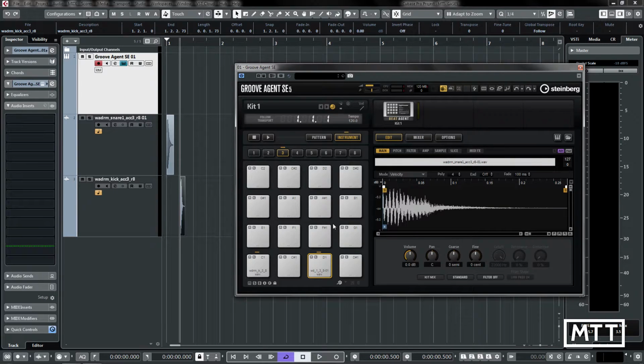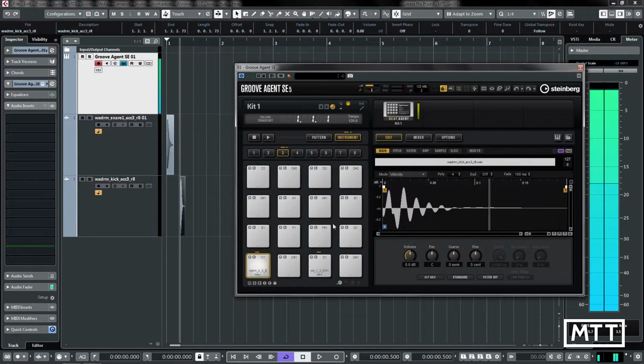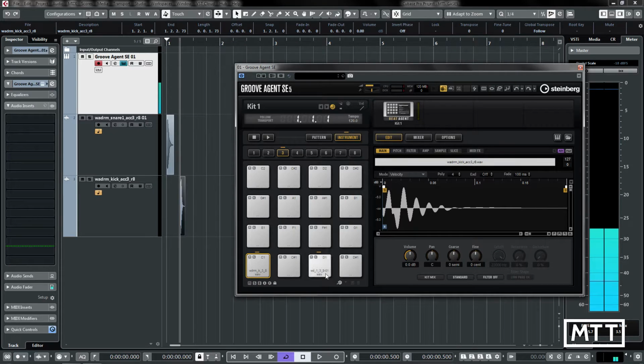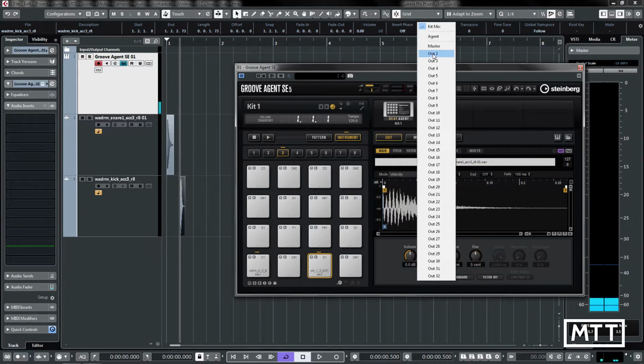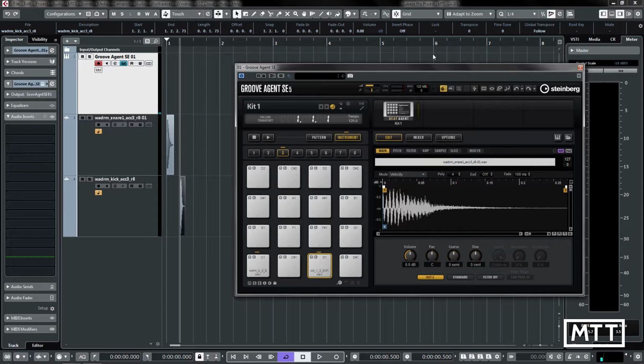Now, initially, everything is out of the main mix, but you can change that quickly. So let's say we want to send this snare out of a different output. We can do that really easily just by picking the output here. So if we pick out 2, handily it creates that output and turns it on, which is easier than the rigmarole you used to have to go through.